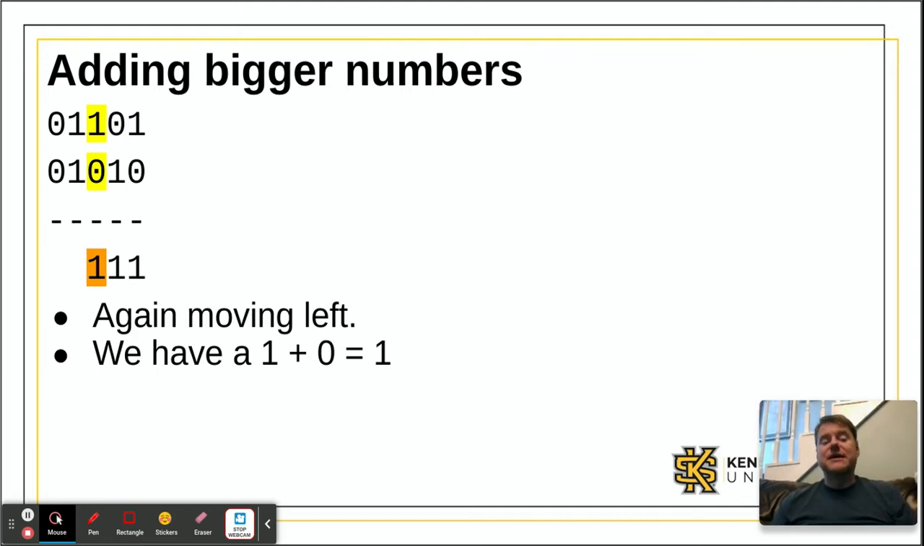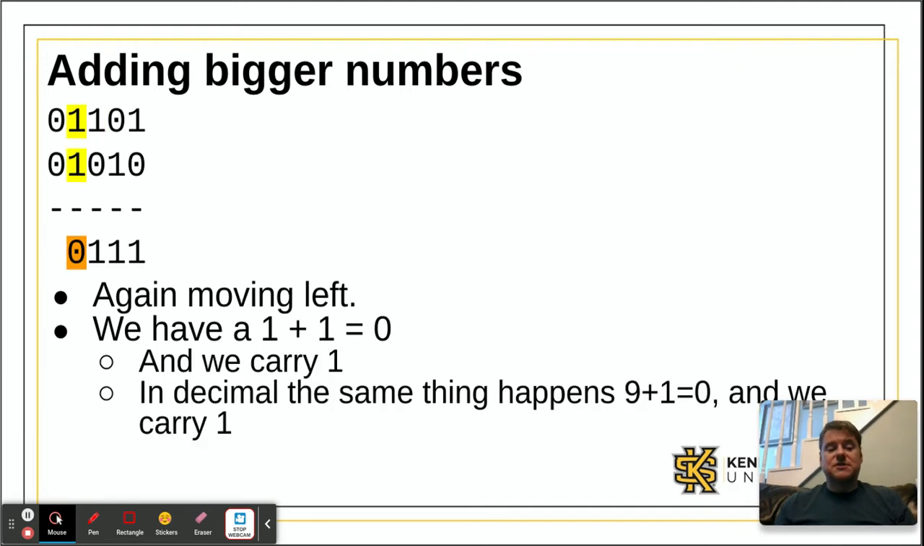So far, nothing exciting has happened, but we're about to see how it works when we do the next 2 digits. So this time we have a 1 and a 1. And the problem is we can't represent that as a 2 because we don't have 2's. So what we have to do is represent it as a 0 and carry 1 onto the next addition. So we put the 0 down, and then we're going to carry 1 over to the next place.